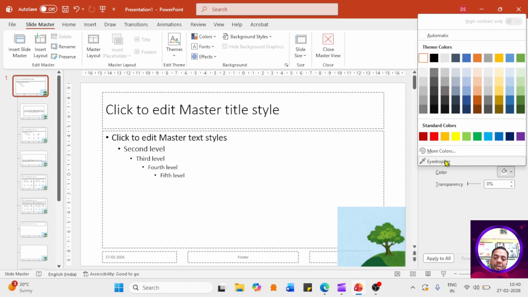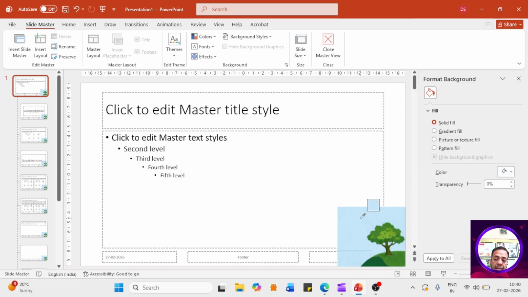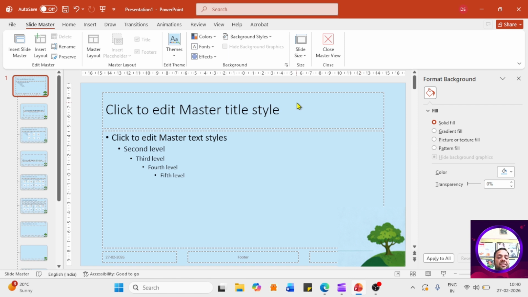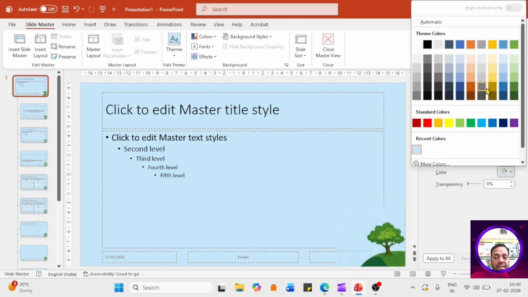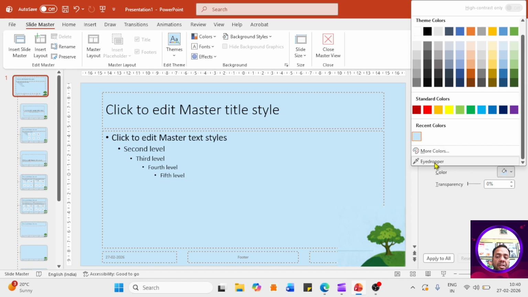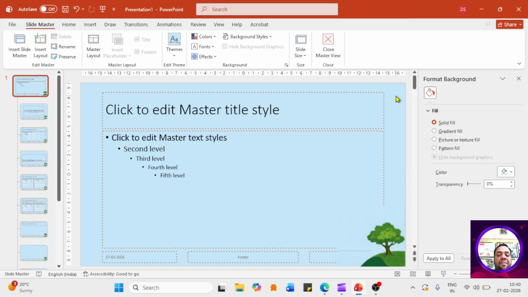I'm choosing eyedropper. Why am I choosing eyedropper here? Because I want to choose the same color which is in the picture. So click eyedropper and click here. The same color is applied to the background of the slide. It's not mandatory to use eyedropper. You can even use other colors as per the instruction in the paper. With the eyedropper, we can copy the color from the picture and apply it. Okay, so we have filled the background color also.